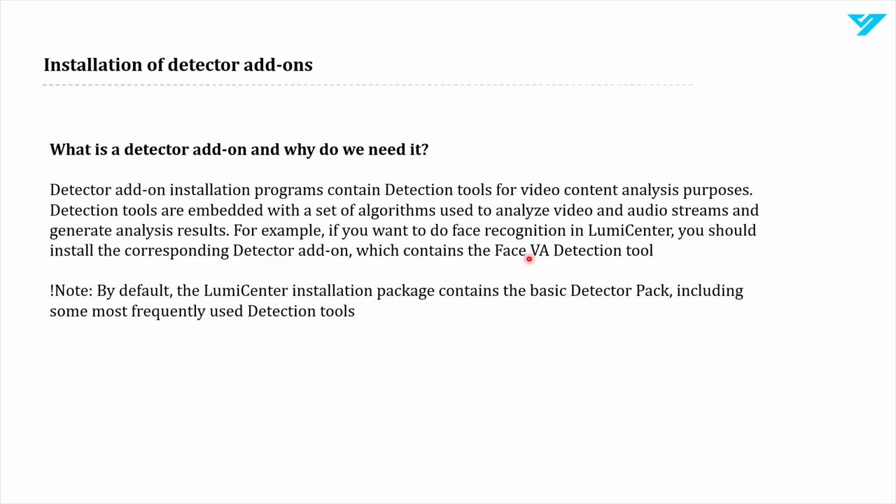Detector add-on installation programs contain detection tools for video content analysis purposes. Detection tools are embedded with a set of algorithms used to analyze video and audio streams and generate analysis results. For example, if you want to do face recognition in Lomi Center, you should install the corresponding Detector add-on, which contains the Face VA detection tool.